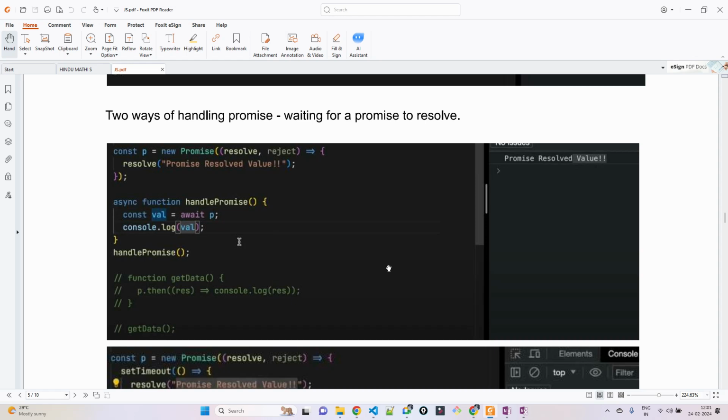So async and await, right? These two things are mainly used to handle promises. Now, usually how do you handle a promise? There is a promise, and you have to execute some code after the promise is resolved. How do you do that? You call the function getData, then p.then, promise.then, and whatever function you give, that function will be executed after the promise resolves.